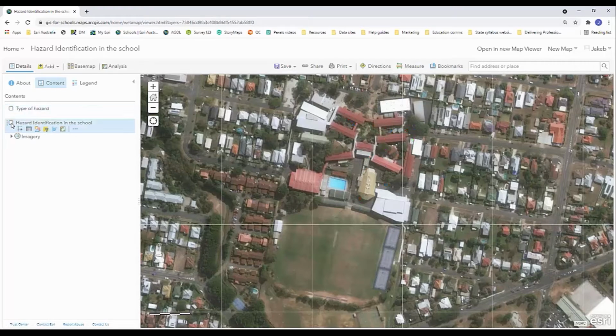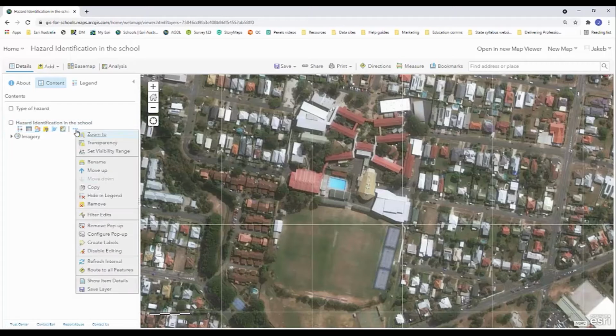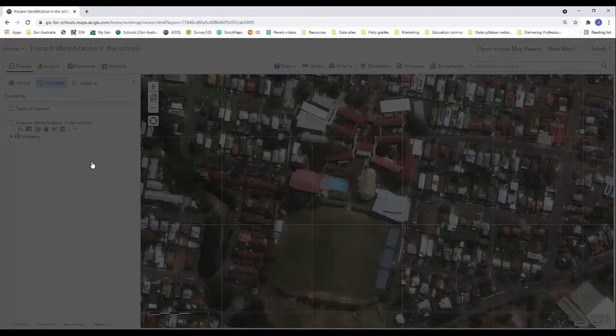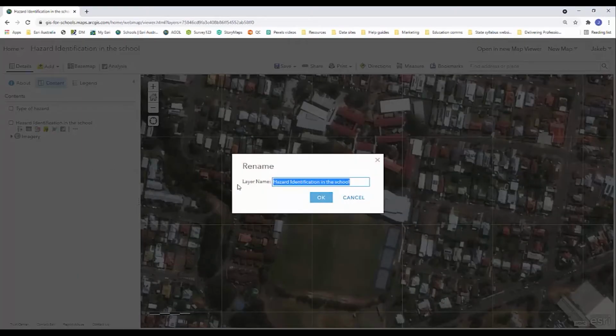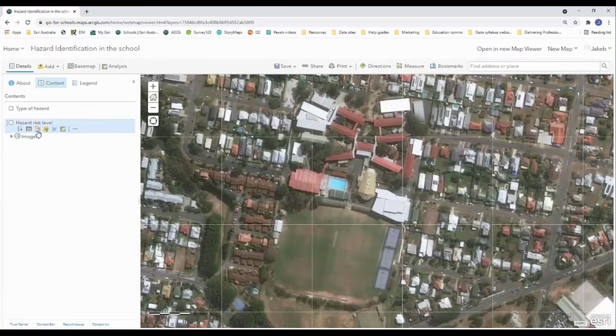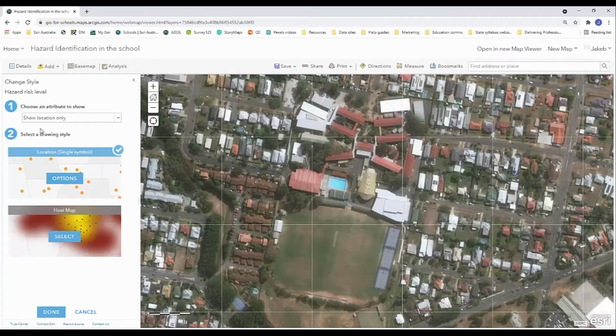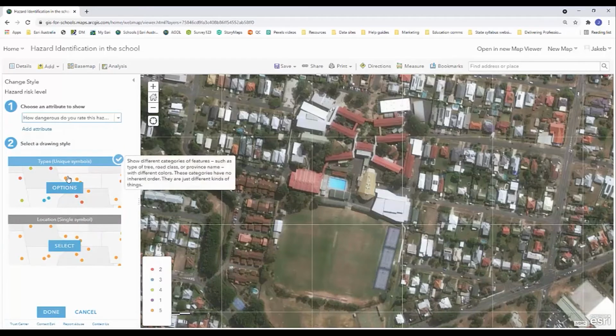So I'm going to turn this layer off, and then this layer that I have, I'm going to click on the more options button again. I'm going to rename that hazard risk level. I'm going to hit OK. I'm going to click on the change style button. Make sure that I choose the attribute. So how dangerous do you rate this hazard? That matches what I've just renamed the layer to.